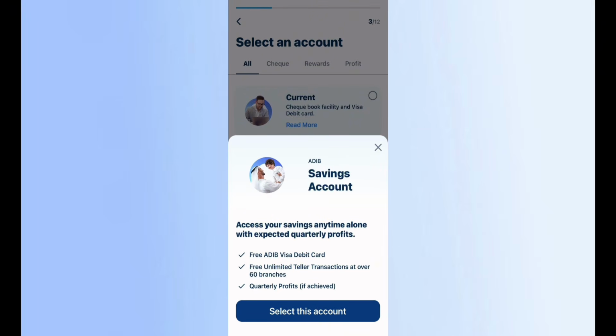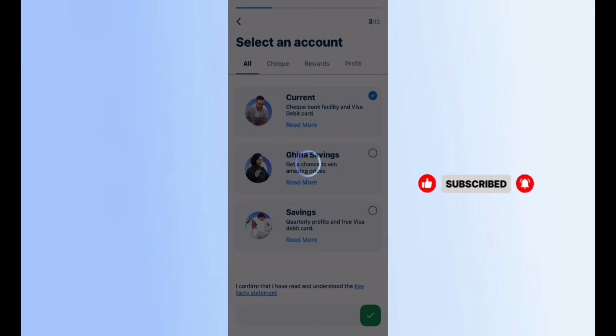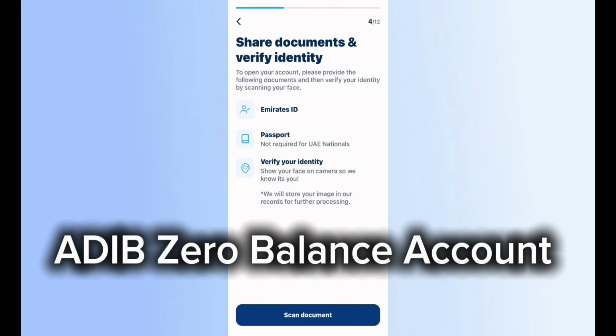The ADIB savings account gets you a free debit card, free unlimited data transaction services at over 60 ADIB branches, plus profits. So, if you're wondering which of these account types is the best for you, that will depend on your personal choice. But one thing you have to keep in mind, the eligibility requirements for all these accounts are all the same. Personally, I decided to go with the current account, and over a year with this account, no minimum balance fees have ever been charged. So, select your account type to move on.